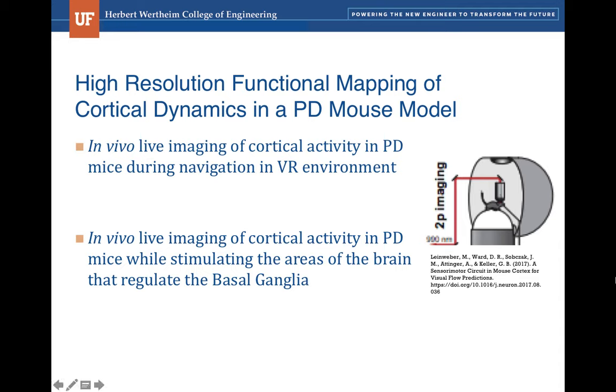Once these deficits are quantified, we can then begin imaging cortical activity in order to map the cortical dynamics in a Parkinson's disease mouse model. The parts of cortical imaging include imaging the mouse during navigation in a virtual reality environment, then imaging when stimulating the areas of the brain that regulate the basal ganglia.